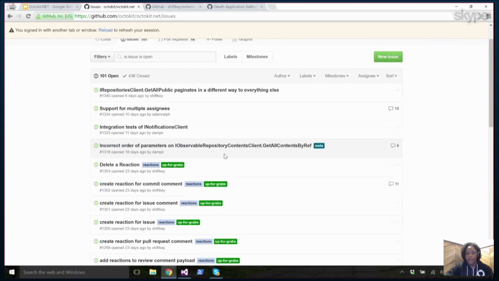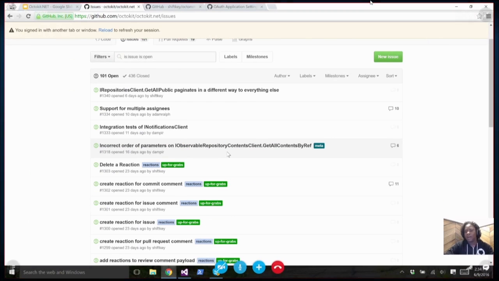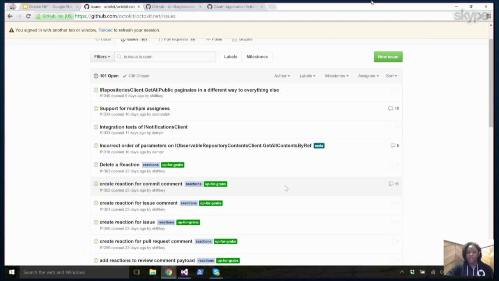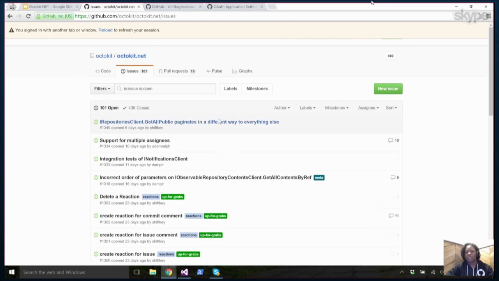That's probably what you want to start with if it's your first time either contributing to a repo or contributing to OctoKit. And you can search for past issues or past problems that have happened on the repo, or just discussions. Do you mind if we dig into that a little bit?